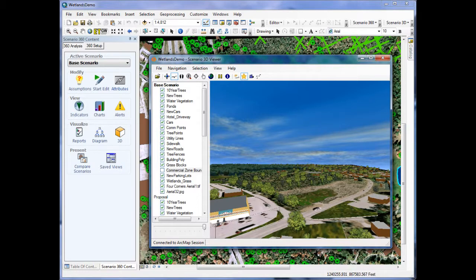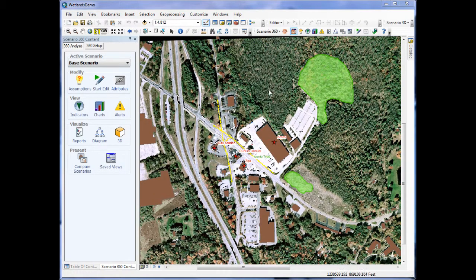What I've been showing you so far is called Scenario 3D, which is a component of CommunityViz. It's a free 3D viewer, one of 3 different options for making 3D scenes with CommunityViz. You can see back behind here is Scenario 360, the analysis component of CommunityViz, which is an extension to ArcGIS Desktop. So essentially, we're starting from ArcMap, Esri's ArcGIS mapping tool, and we've added CommunityViz as an extension.